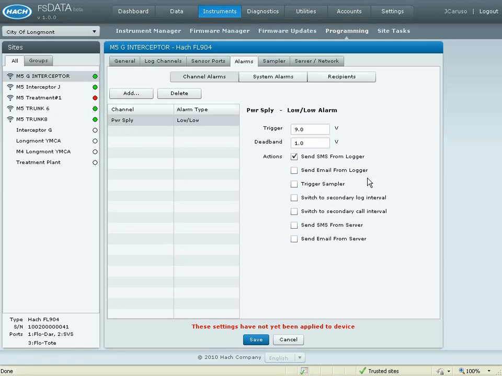So the difference between sending it from the logger or sending from the server is that a server-based alarm will send a message from the server located at HOC. So the instrument would need to call in to the server at its regularly scheduled time. The server then analyzes that data, and then the server sends the message out. In the send the message from the logger, the FL900 itself will actually send me the SMS message or email directly from the logger without going through the server.